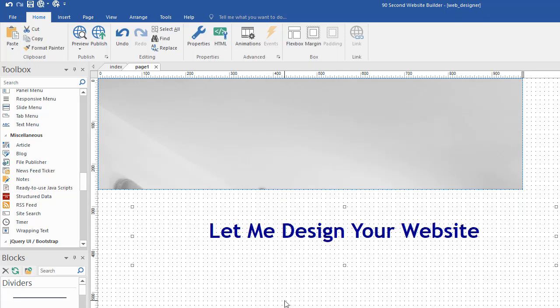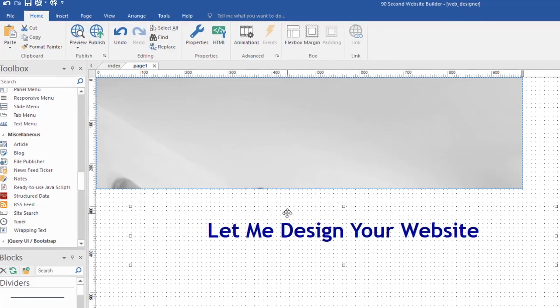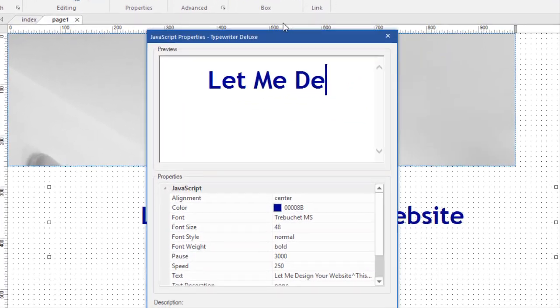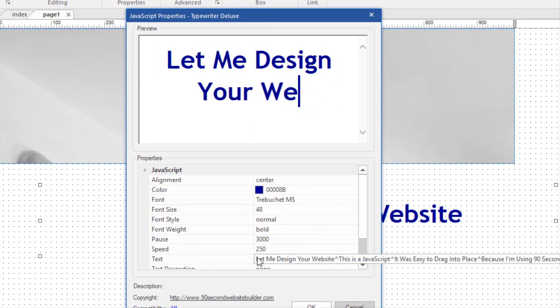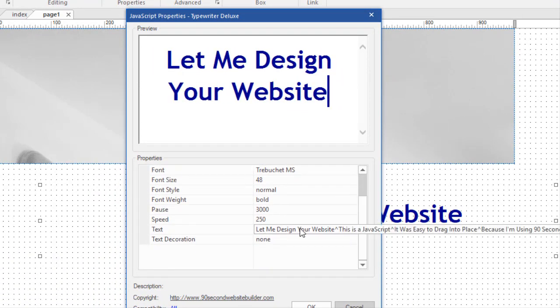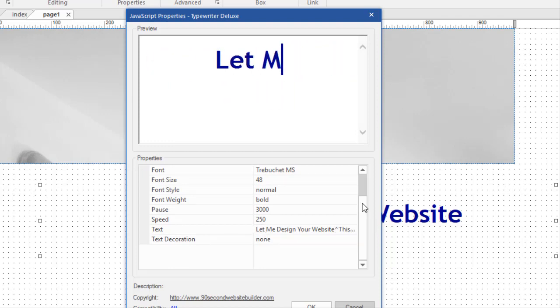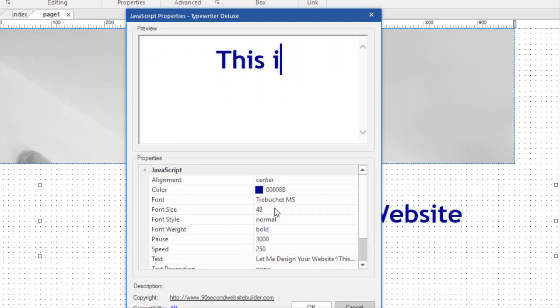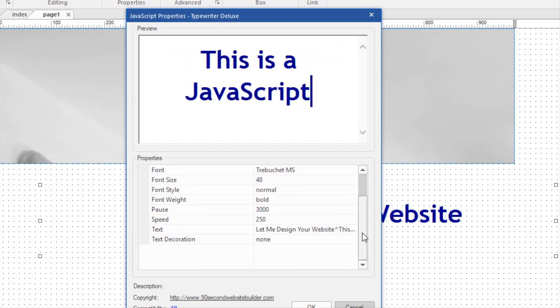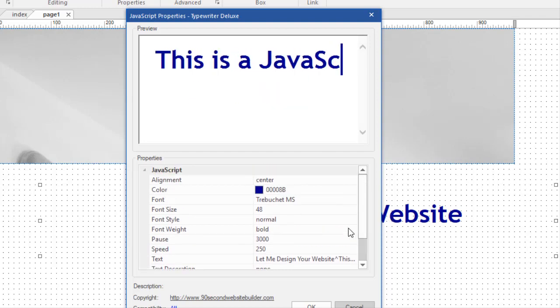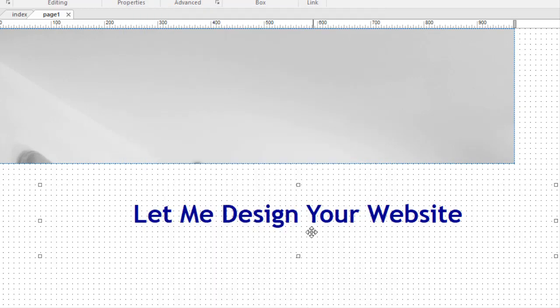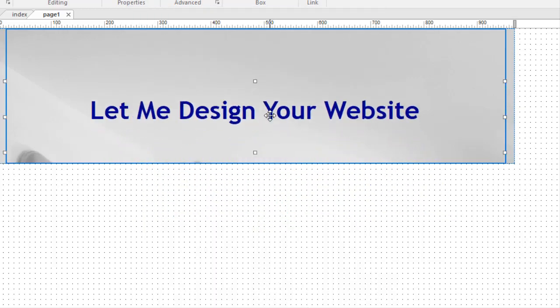Okay, as you can see, here's a piece of text. This is actually that typewriter deluxe JavaScript. I'll double click on it so you can see how I set it up. Let me put in whatever text I want. And I put all this text separated by these little carets here. And here I get to choose the size of the font, which font I want to use, the color of it, how I want it to align. It's just a really fun way to put text on the screen. So I have some idea of what I want this to look like. So now I'm going to take this and drag it into my grid.